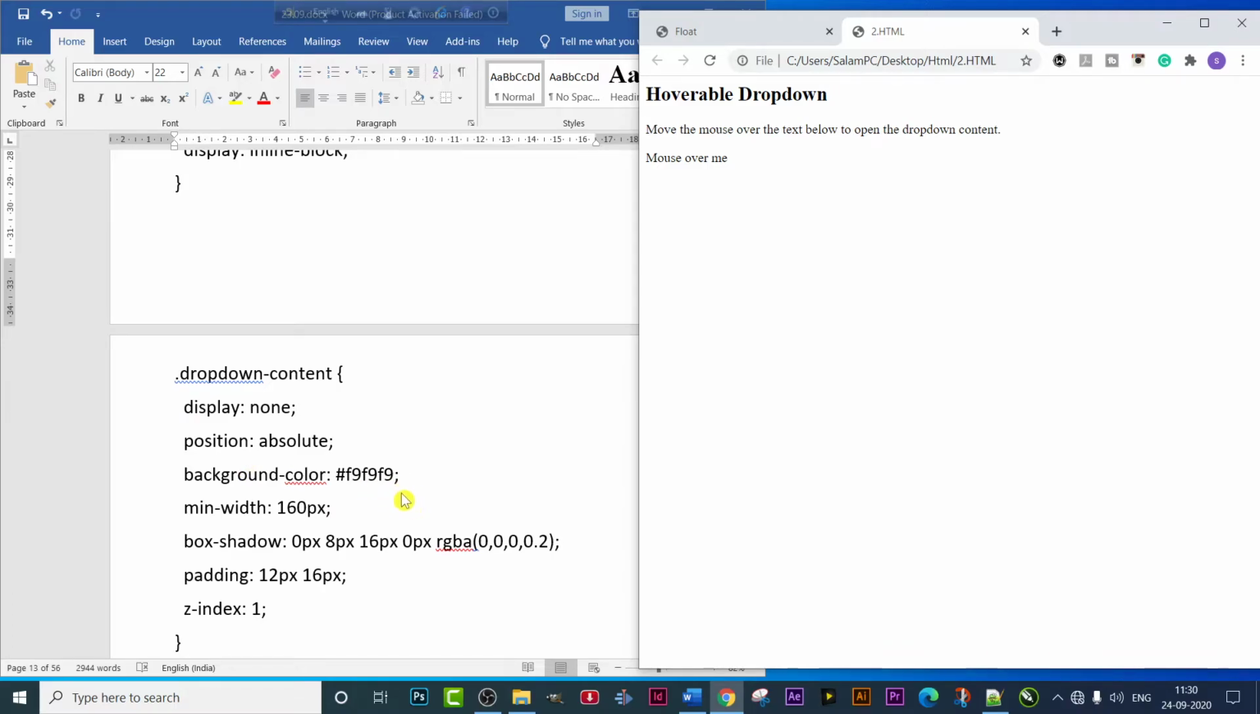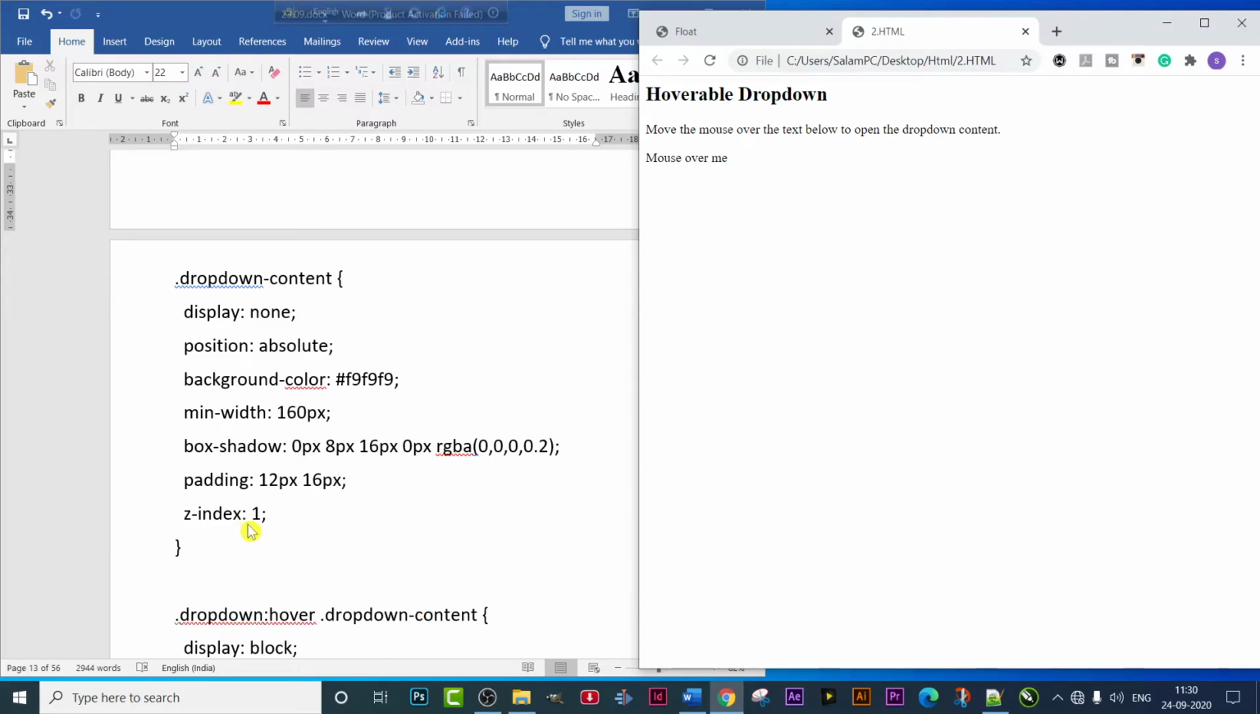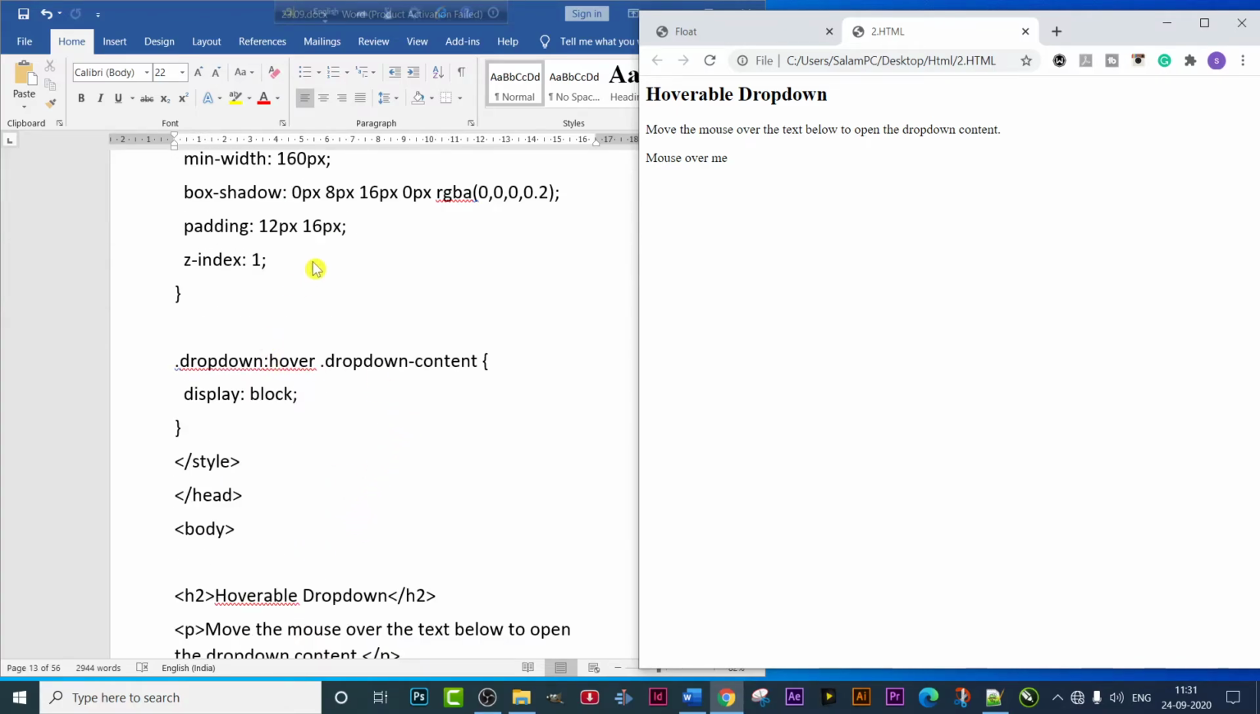Background color, you can see one more hexa code is there. Min-width, the minimum width, is 160px. Box-shadow is 0px 8px 16px 0px with RGBA colors. Padding is 12px and 16px. z-index is 1. It's looking a bit complex. Then drop down hover, drop down content: display: block.